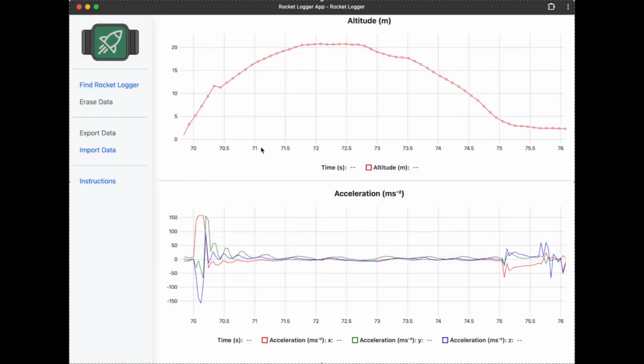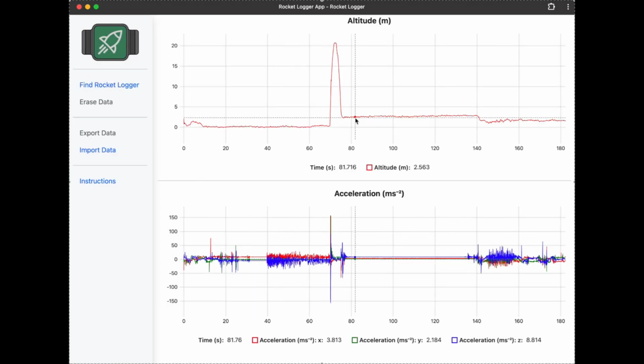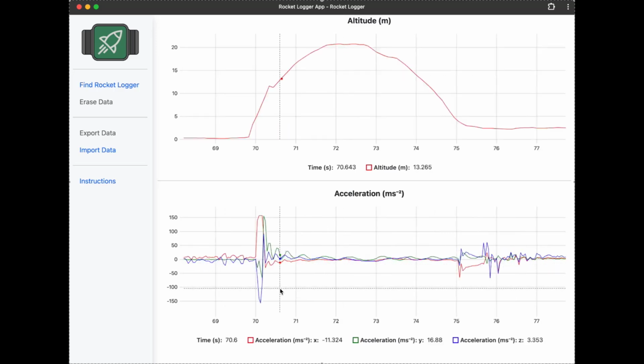So in this set of data here, another good flight, it looks like it's landed on a roof, but I'm not sure. Certainly the altitude's changed from the launch site to the landing site, so it could be on a sloping field. Looks like it reached an altitude of about 20 meters, and if we zoom into our flight, you can see big acceleration in launch and the landing, and the altitude is a nice smooth flight profile.